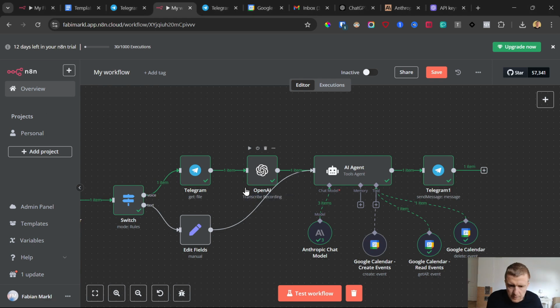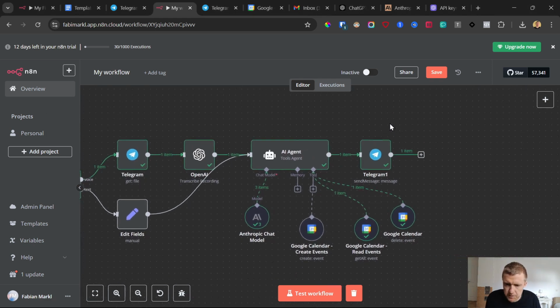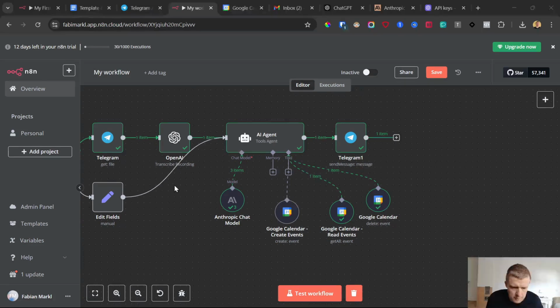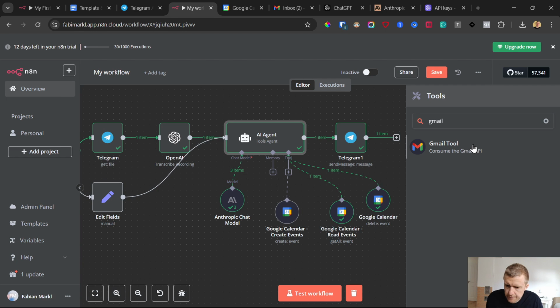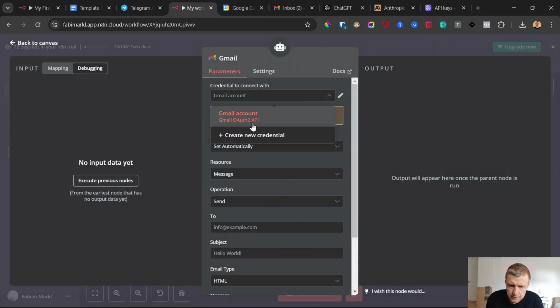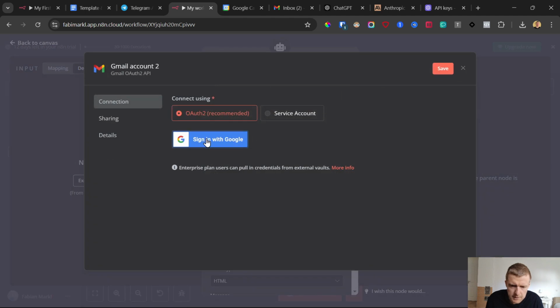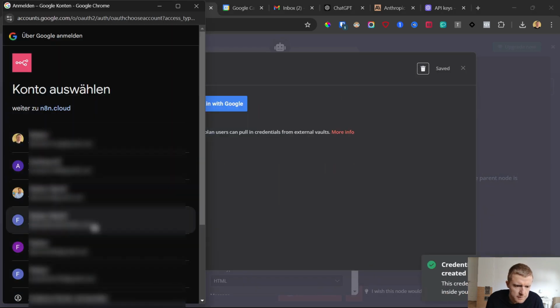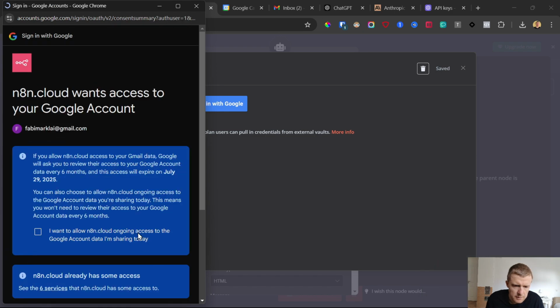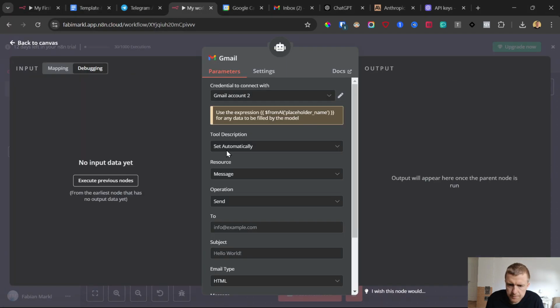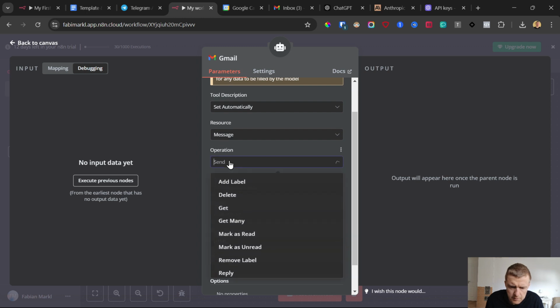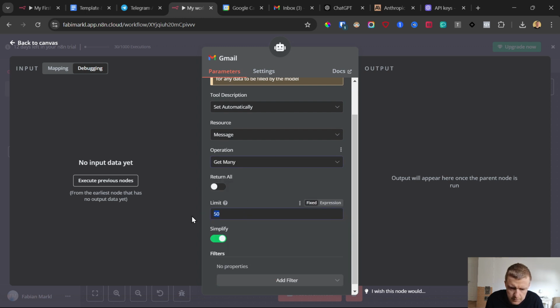The next, we will give it another set of tools because I also wanted to manage my emails. So we go to tools and I type in Gmail. Then again, you need to sign up with your Gmail account that you want to be managed. Click on select this, continue, close, works, good. Now the first thing we want to do is to read the message. This is under this function here, read many. If you have a lot of messages, you can limit the return.